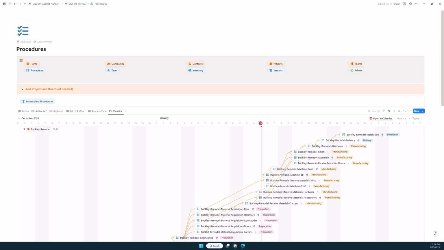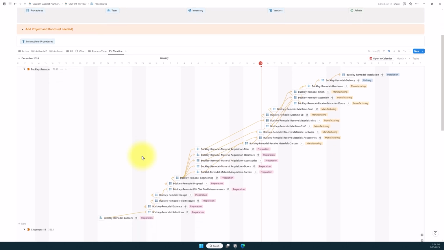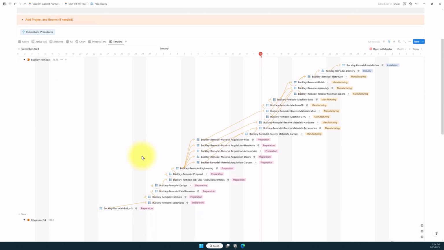In procedures, we have a view called timeline. The timeline is not all that new to Notion, but it is new to Custom Cabinet Planner. We have not been using it because we just simply didn't have enough controls to actually be able to utilize it effectively.